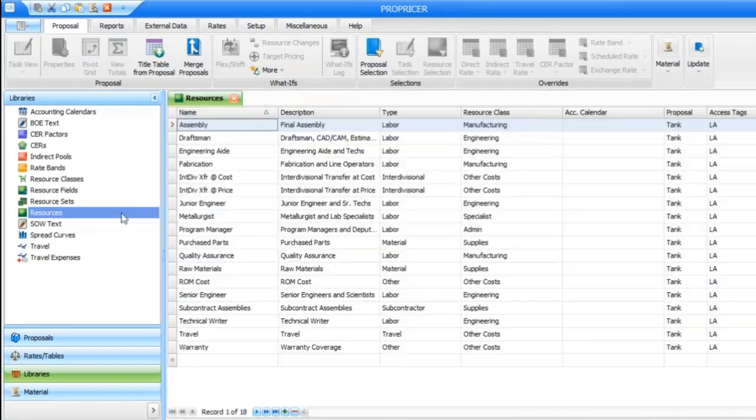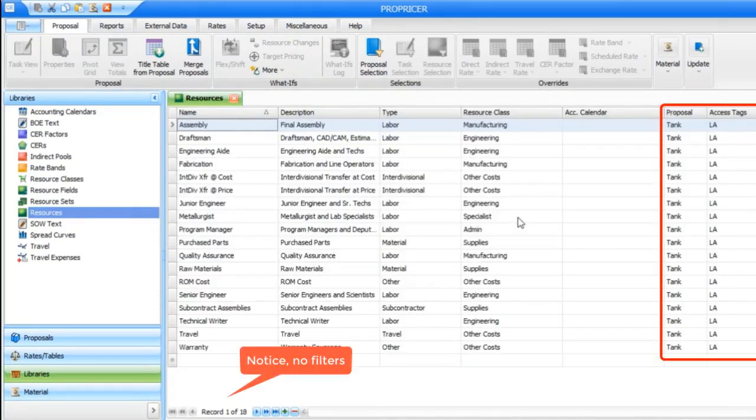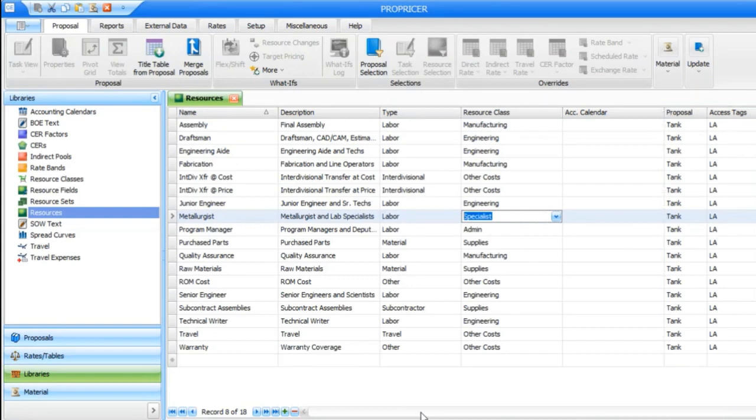advanced tank proposal. Now to recap this episode, we talked about our newest enhancements called access tags, and how you can utilize it to further control the elements that your users have access to in ProPricer. We also showed you how to use access tags to restrict access to specific resources so that they only appear in certain users' resource library.